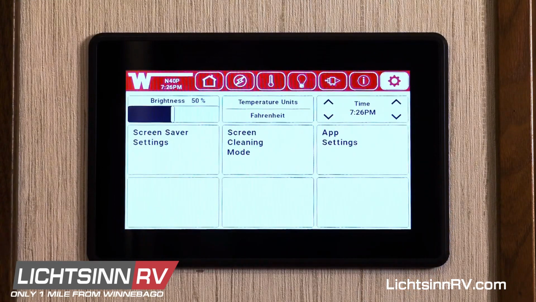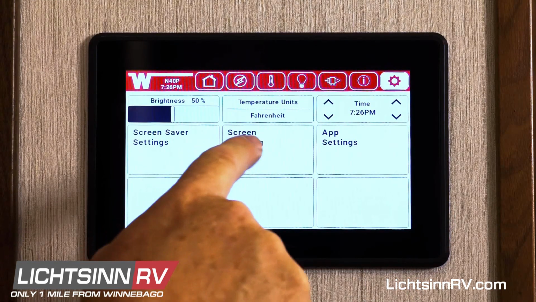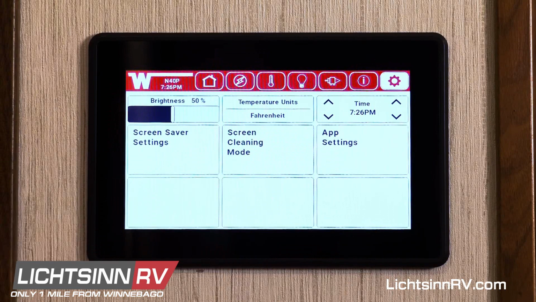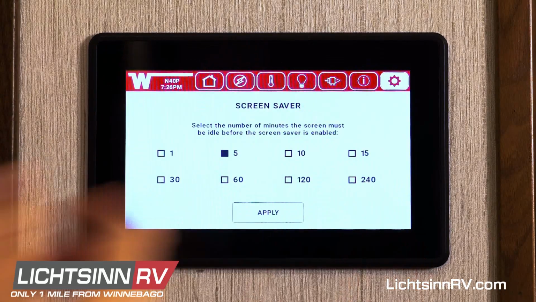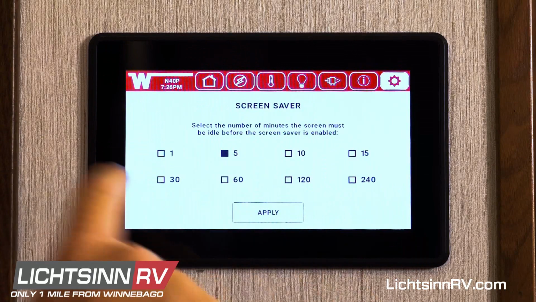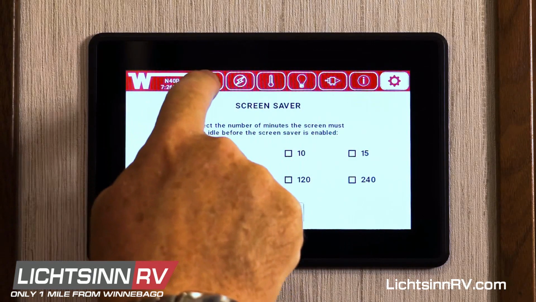Finally, there's a settings tab which will allow you to set the screen in cleaning mode, give you PIN information for the app, and also the screen saver mode. You can set the timing, how long that screen will be on.